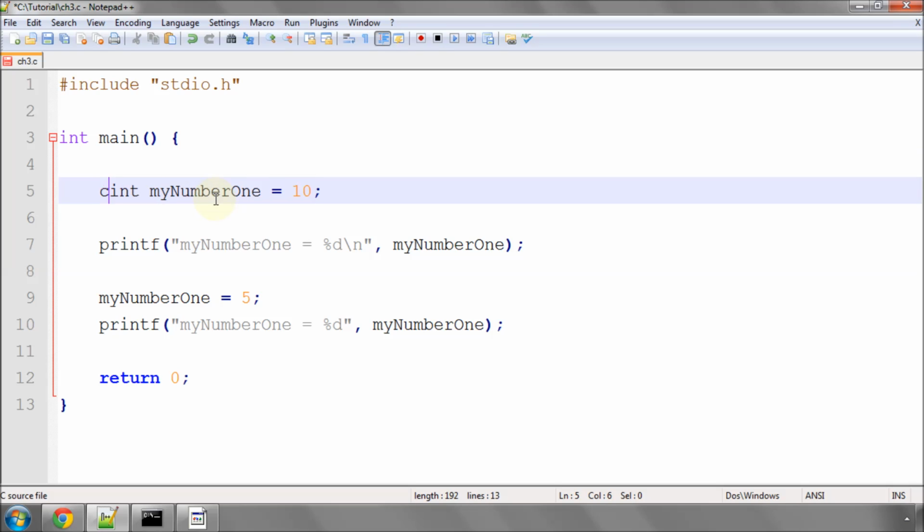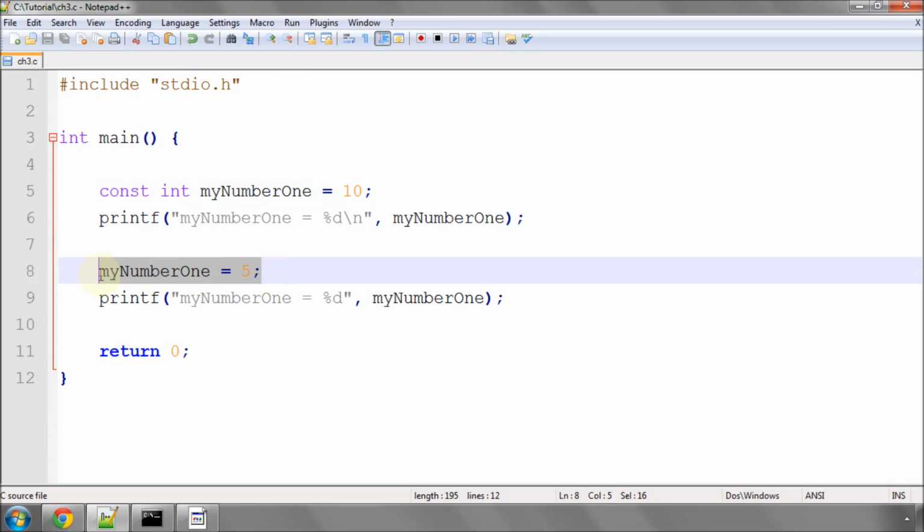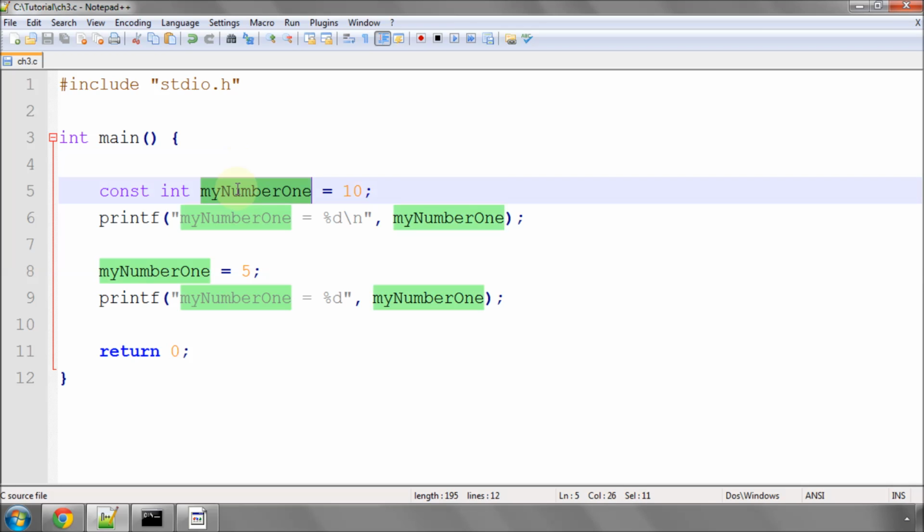If I type C-O-N-S-T space before the integer, I'm now saying my number 1 is a constant integer, so we'll always have the value 10. And now when I try and compile this program, I'll just delete this blank line here so things are a little bit smaller. When I try and compile this program, it'll complain at me, because on this line I'm resetting the value to something else of my number 1, which is now a constant, not a variable.